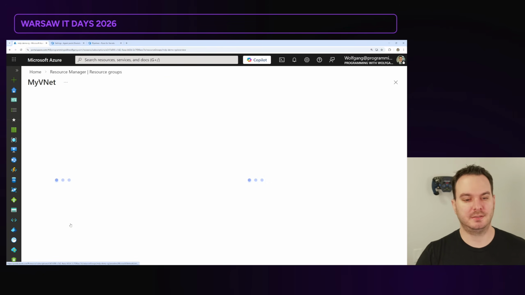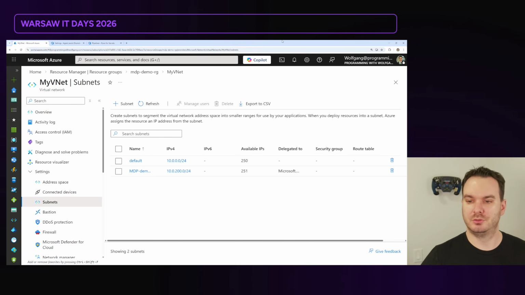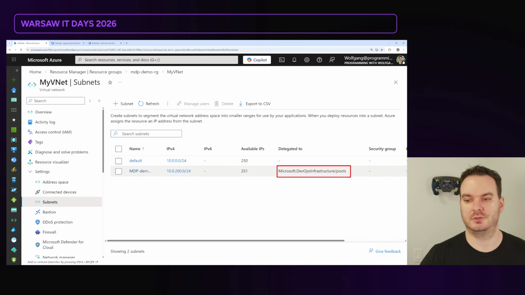Lastly, we have also our VNET there. So if you open this and click on subnets, we can see we have the two subnets, and the second subnet is delegated here to the Microsoft DevOps infrastructure pools. So that's the one we're going to use for our managed DevOps pool.